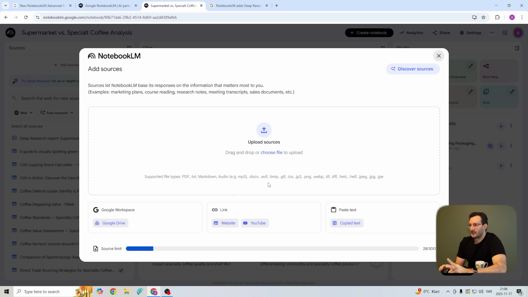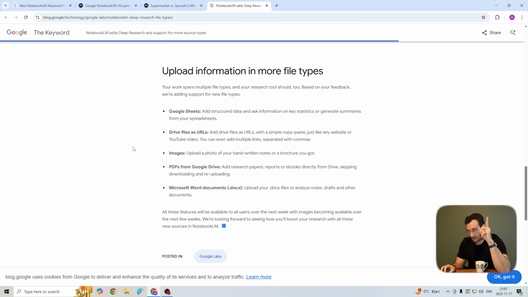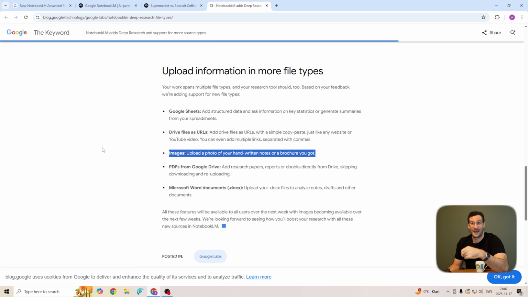Now, the next two things that I wanted to highlight are actually not out yet, but they are getting rolled out as we speak. The first thing I want to call out is what they refer to as images. So once this gets released, you'll basically be able to drop your handwritten notes into NotebookLM, and it will become a source for you. And if this works well, that is going to be amazing.